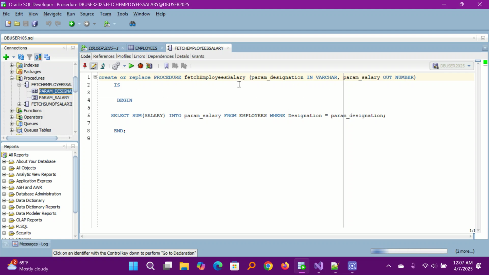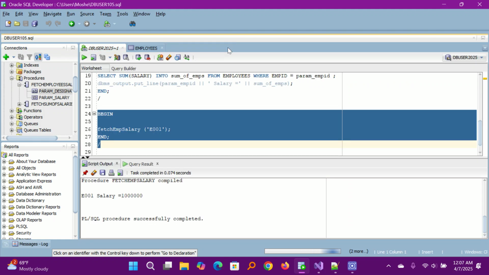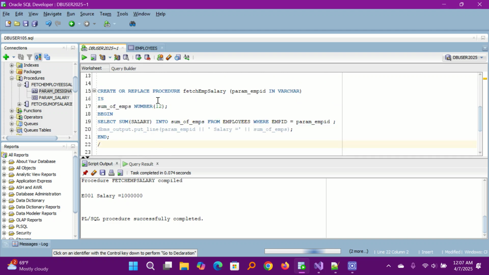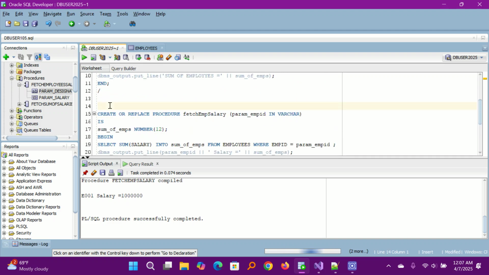This procedure is used to get the salary according to designation. I will not go into that detail. In case you need more explanation, let me know from the comment section. But I'm going to repeat so that someone understands how the procedures work.